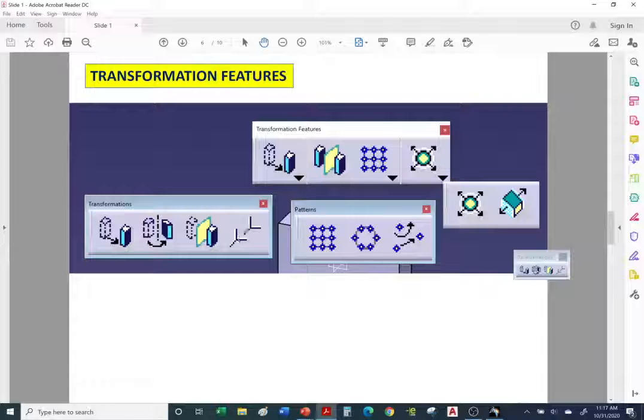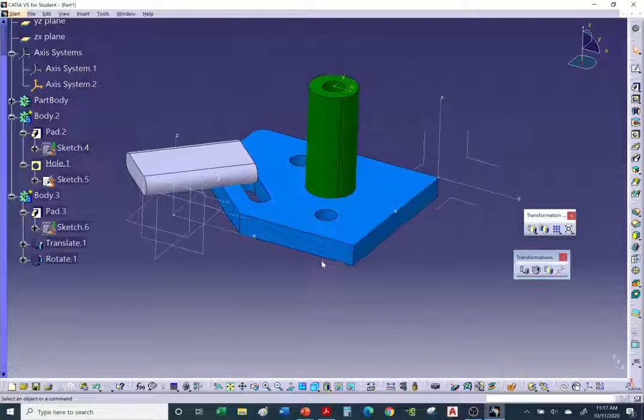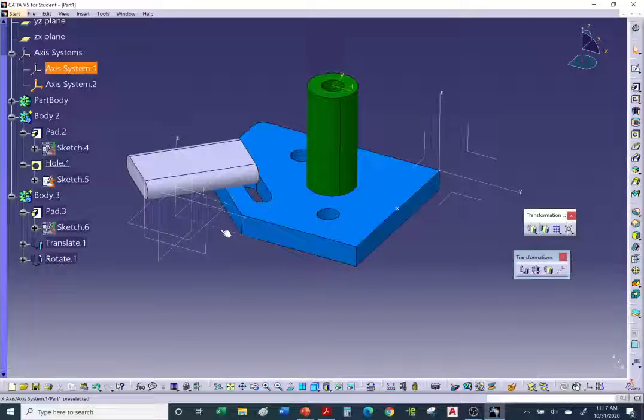Now let's take a look at these axes. Looks like chicken tracks, chicken feet tracks. In this case, we're going to move from one axis to another. Let's go back. What I'm going to do is move this gray piece with respect to this axis to this one. So we have two axes.